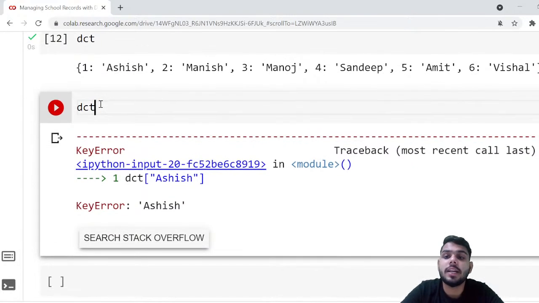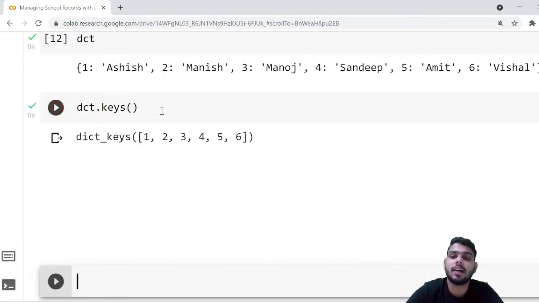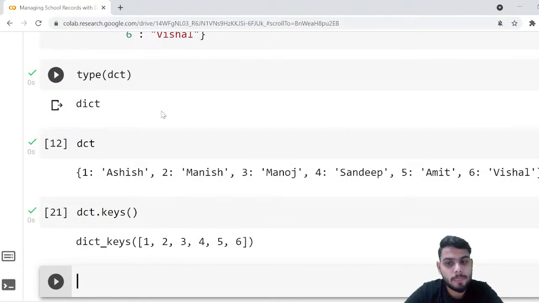Now how will I get to know about all the keys that we are having in a dictionary? For that purpose I am having a function called keys. Okay, we are having a function named keys, and what will that keys function do? That keys function will give you all the keys that we are having in a dictionary. Okay, and what are these keys? 1, 2, 3, 4, 5 and 6. These are all the keys that we are having in a dictionary.